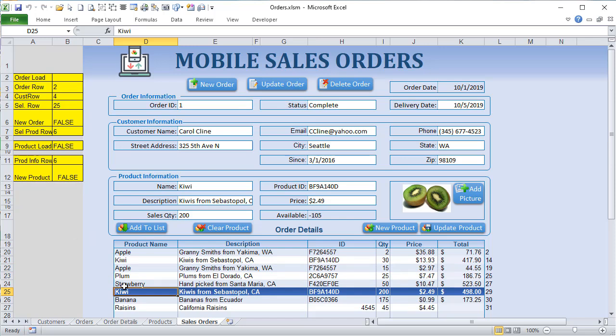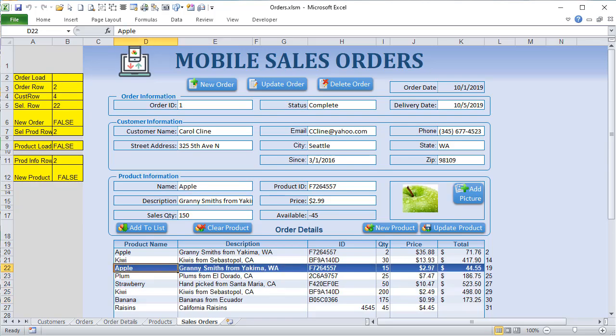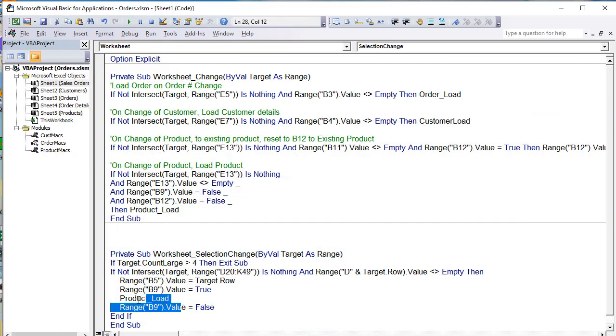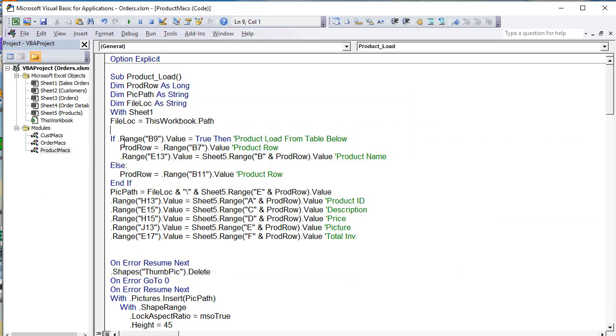So that tells us when it becomes true, then I know to pull the name from here and put it up here. So we know all that is very important. So B9, and then we're going to run the product load macro, which is the macro we're going over. And then we're going to turn B9 back to false. So all that does is it turns B9 to true, runs the product load macro, and turns B9 back to false.